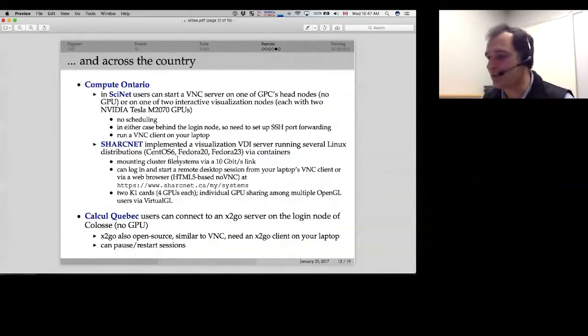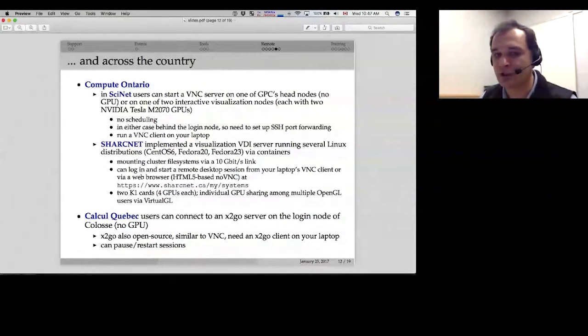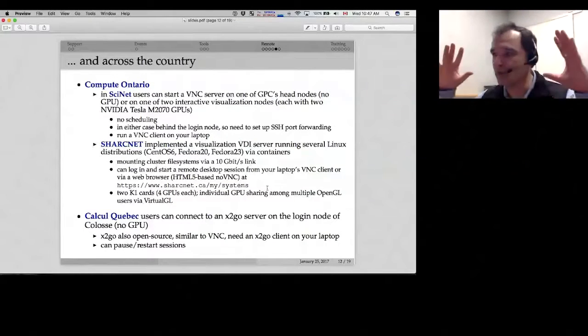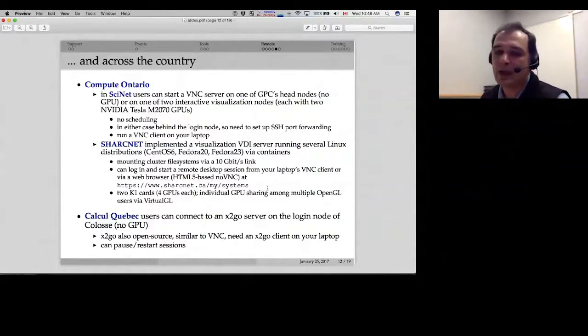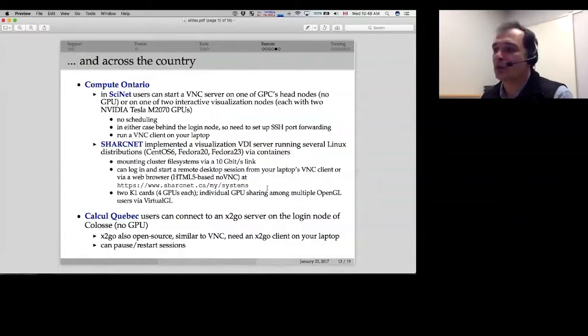They also have a nice interface through the web browser. If you go to the SHARCNET web address shown right here and scroll down to the visualization station, the VDI containers, there will be a blue icon which you can click, and it will give you a remote desktop inside your browser. That's done using HTML5 noVNC. You enter your SHARCNET credentials, username and password, and you immediately get a remote desktop inside the web browser. You can rescale it, and you can do everything without even installing a VNC client on your machine.